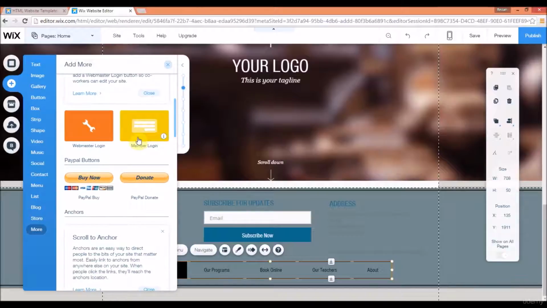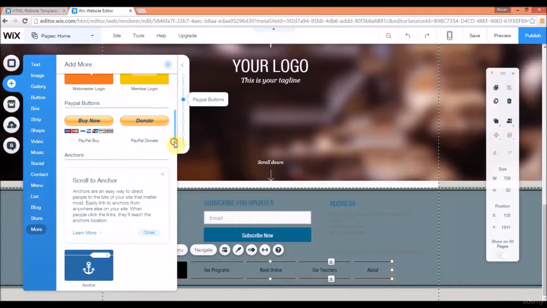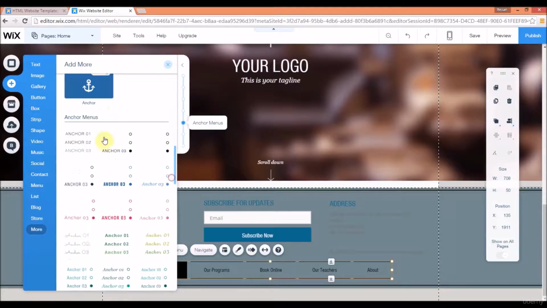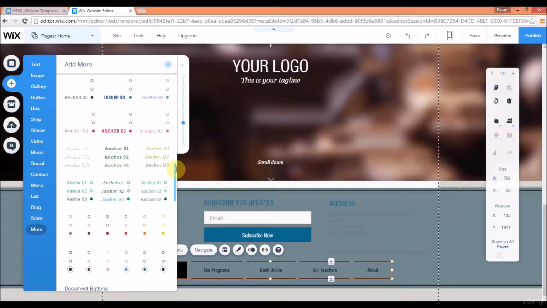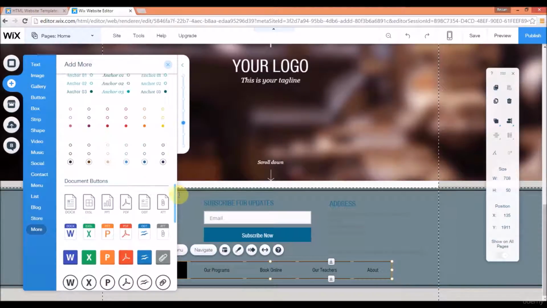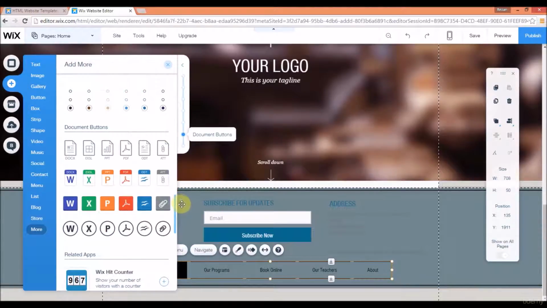This is where you can add the member login, webmaster login, which is basically your login. You could add a buy now button. You could add a donate button. You can also add anchors. I'll go over that later if I decide to go over those if necessary, and you can ask me questions about that as well.